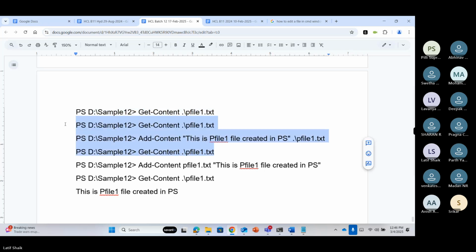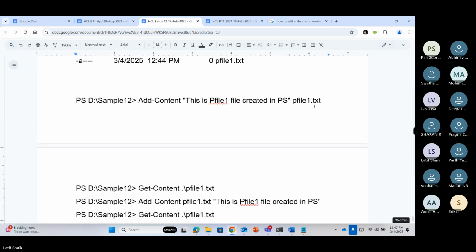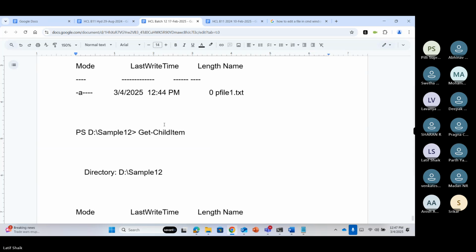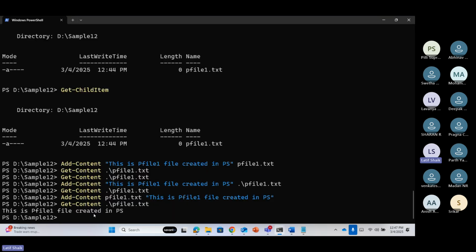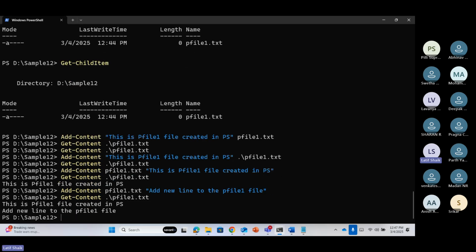Yeah. Like this, the file is created. Okay. And you can add more content to it. You can add another line. Okay. Add a new line to the p file one file. Okay. Just again, see, another line is added.